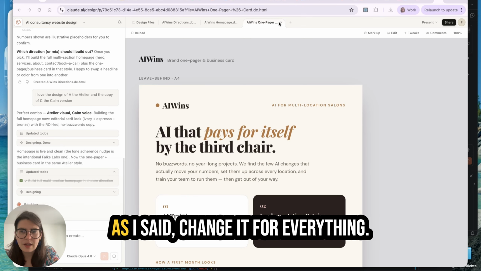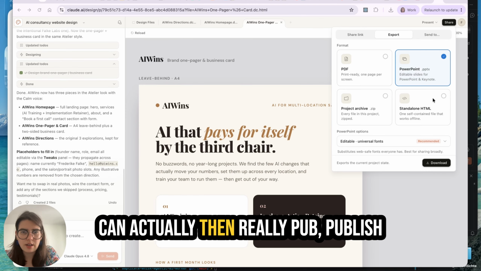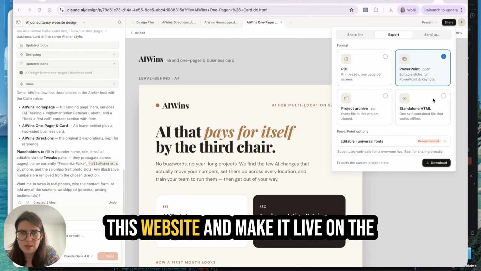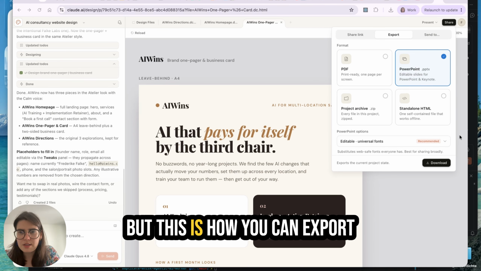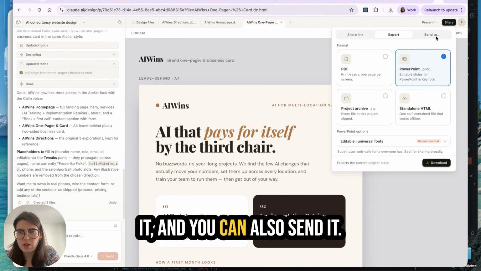So maybe if you want to use Vercel or GitHub and put the website directly online, you might have to make small little tweaks, which we can discuss in another video, where we go into the details of how you can actually publish this website and make it live on the internet so it works in your favor. But this is how you can export it, and you can also send it.